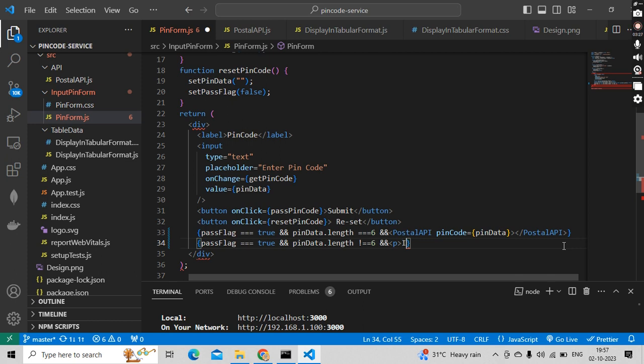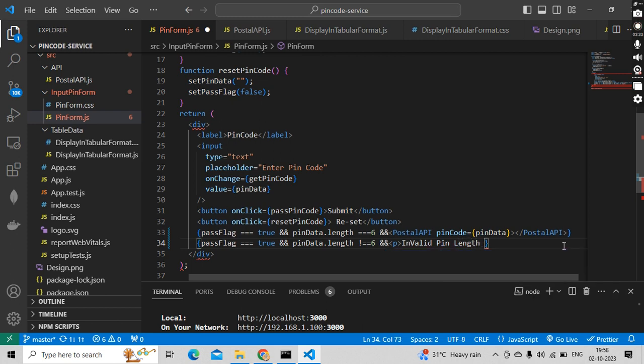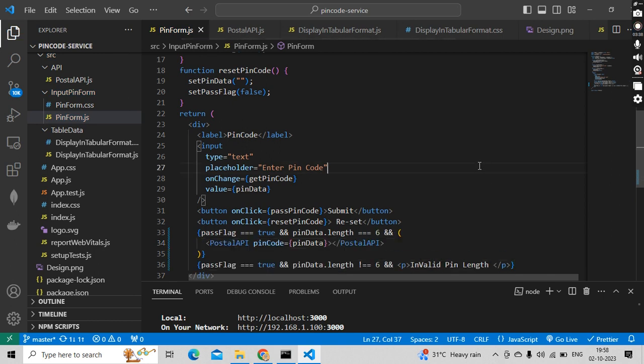like, invalid pin length, like that I'll keep. Okay, this is one validation. I could keep it here directly.